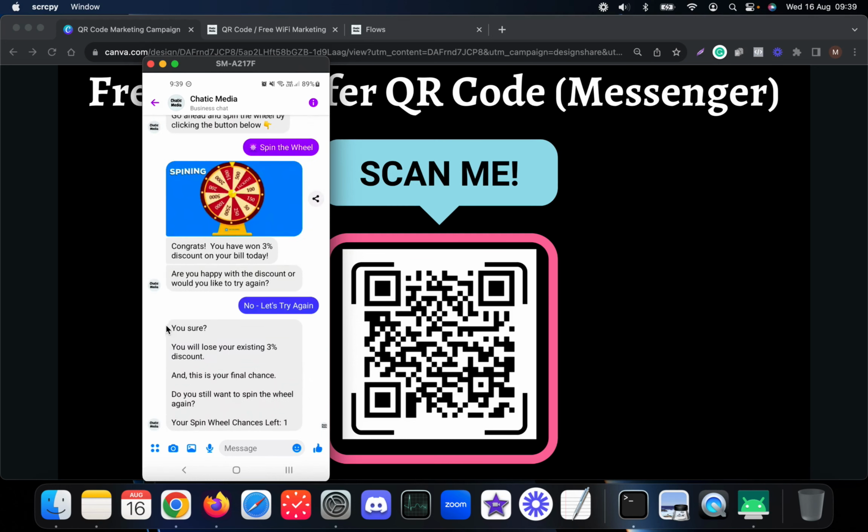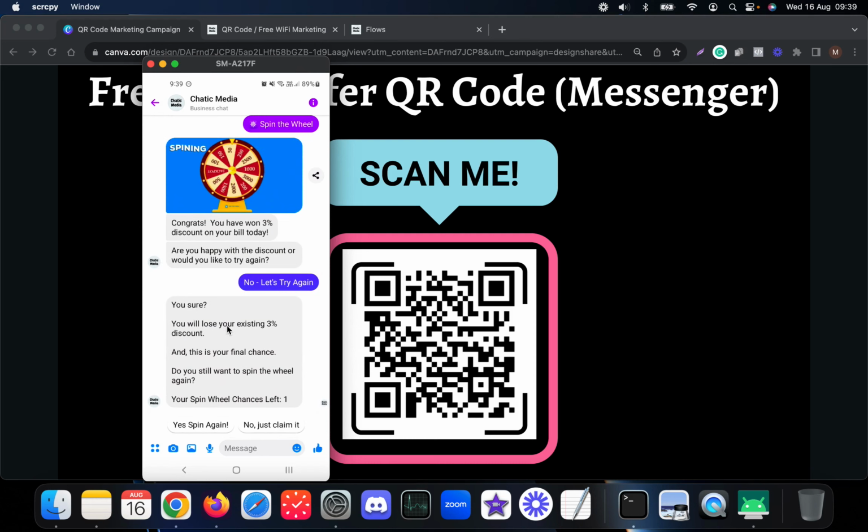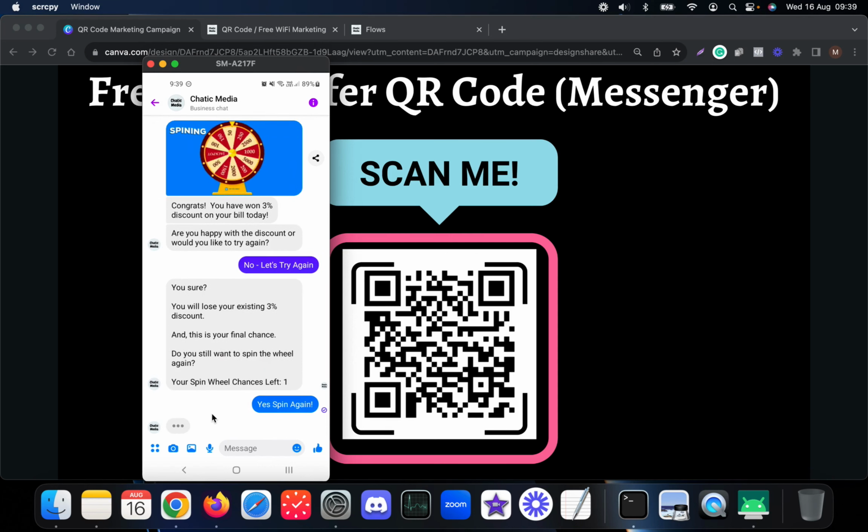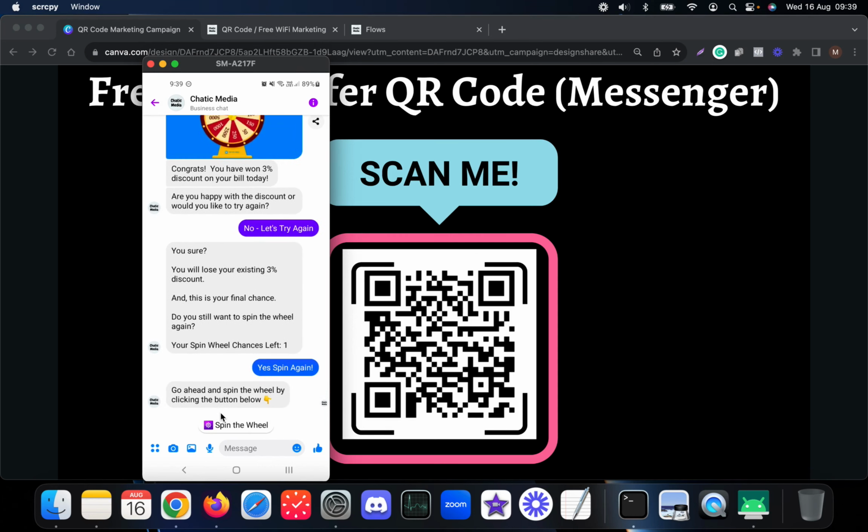So this is my second chance. It says you're sure you will lose your existing 3% discount, and this is your final chance. Do you still want to spin the wheel again? Your spin wheel chances left: 1. So this is the final chance. I can still click on yes, spin again, to see what happens. It will actually provide me an option to spin the wheel. It says go ahead and spin the wheel by clicking the button below.